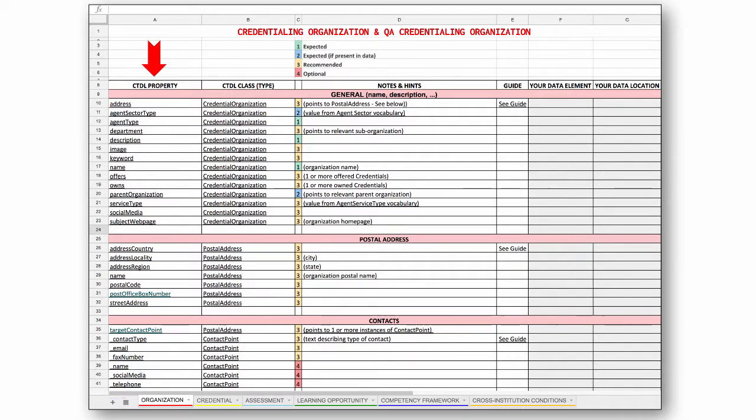So column A contains a select set of CTDL properties. Each property listed in A has been linked to its definition table in the CTDL documentation. So if you click on address, you'll be taken to the table where the address property is described in full. Now, I think the best practice is to click on these links and read the documentation for the property so you have a full understanding of its definition and its intended use within the CTDL.